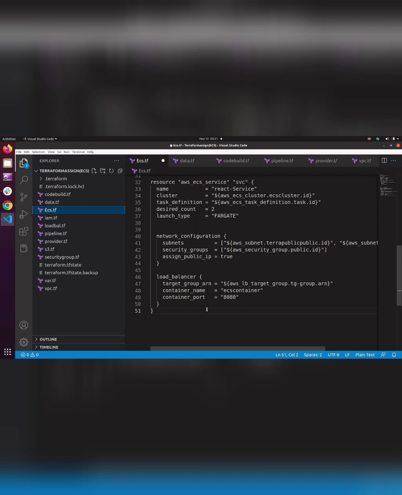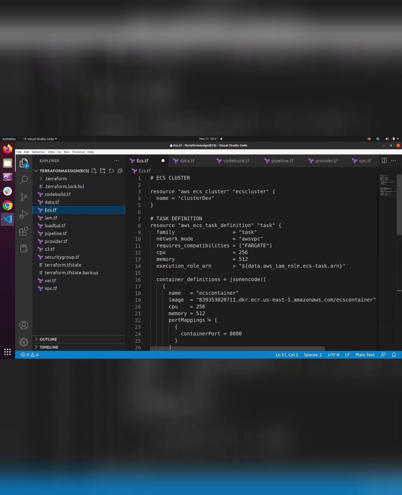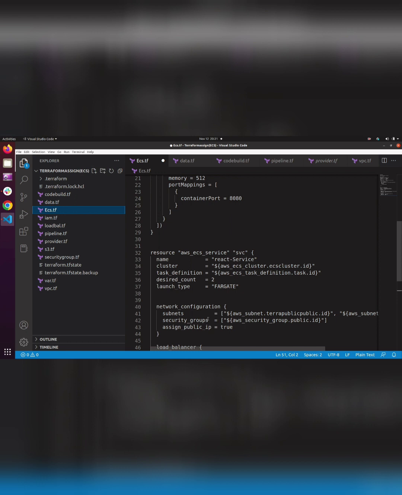Now the ECS service, so now there is also an ECS service. ECS service is used to run and maintain a specified number of instances of a task definition simultaneously in an Amazon ECS cluster. So here is a network configuration with subnets, security groups, and assign public IP. Now there is also the load balancer I attached. Now I also attached the load balancer in my ECS as I discussed.